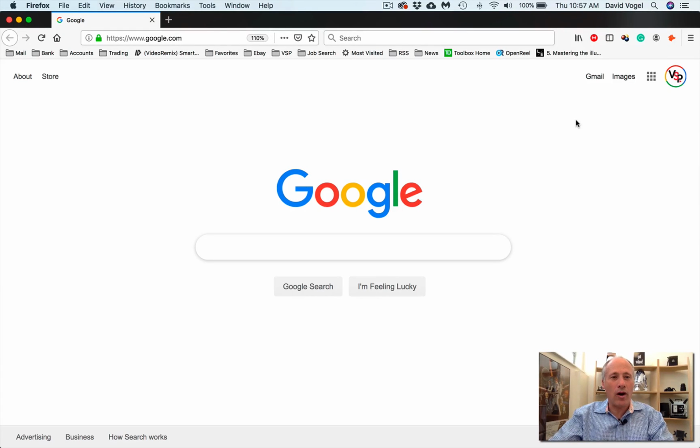Okay, so here we are on my desktop. We're at the Google website. And if you're logged into Google, it's really easy to get to YouTube. Click on this, I call it the dice, but it's this nine-square icon here.